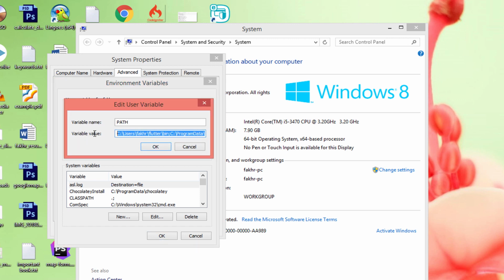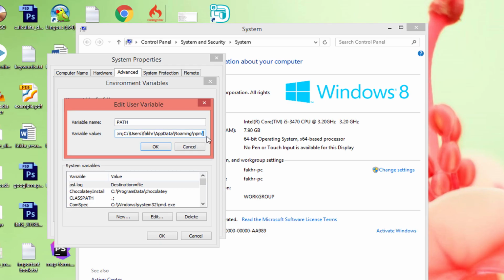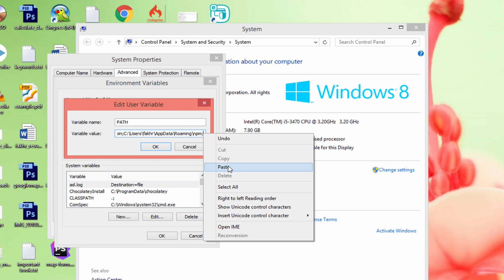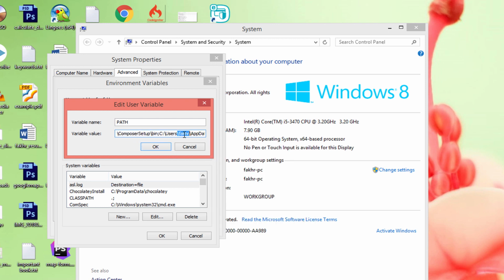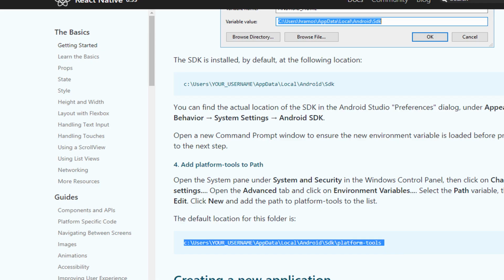Press edit, and if you have multiple variables, you should add it after putting a semicolon like this. After the end, put a semicolon and copy, paste here, and don't forget to change the username here in the path. Replace your username with the real username. In my situation, it is Fakhr. Press OK, OK, and we are done.